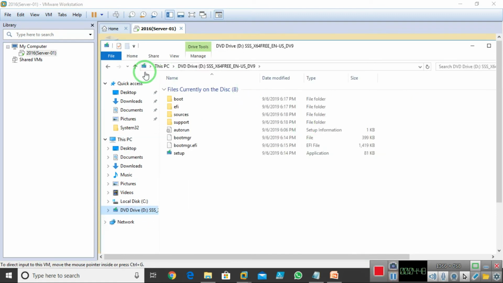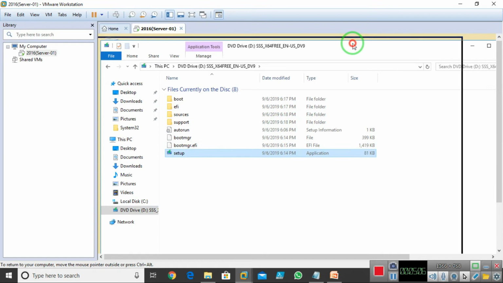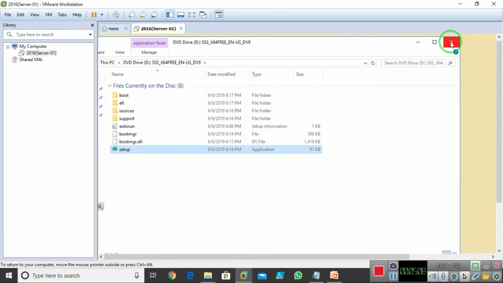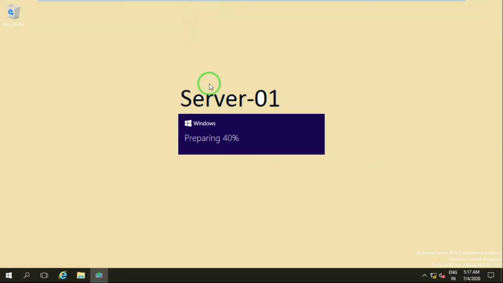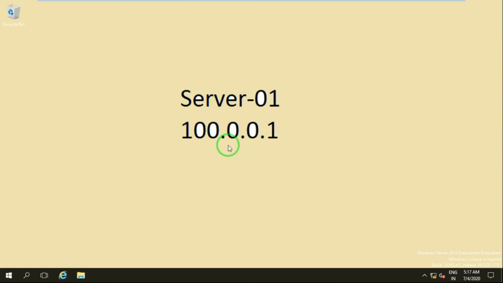I open my DVD drive again, because auto run is not working. This is the Server 2019 DVD. I just run setup: I right click on it and click run as administrator. I'm going to start setup on Server 2019. As you can see, it's preparing Windows Server 2019, 40%. It prepares first and then you can go ahead.